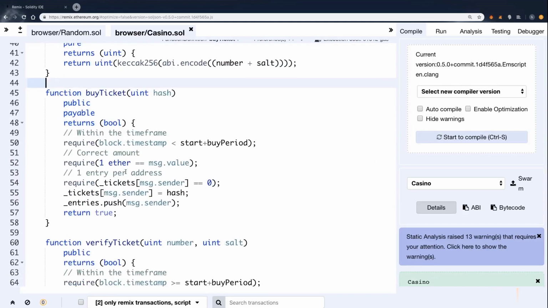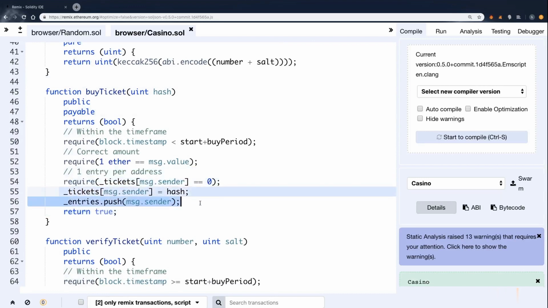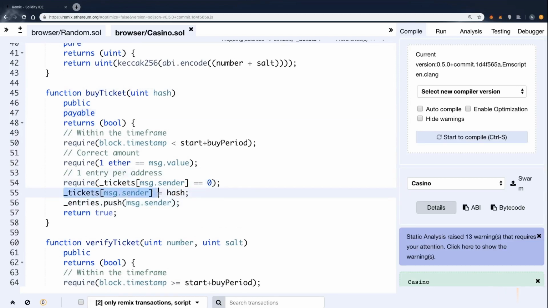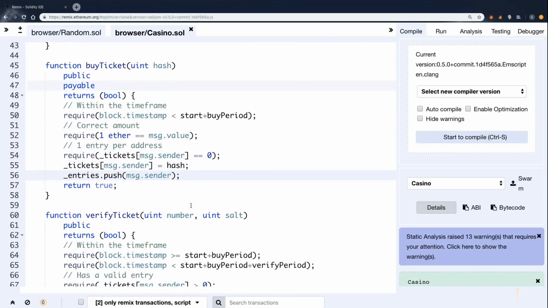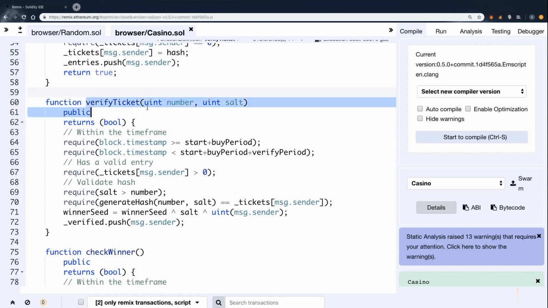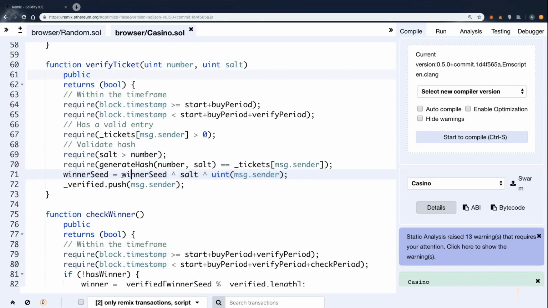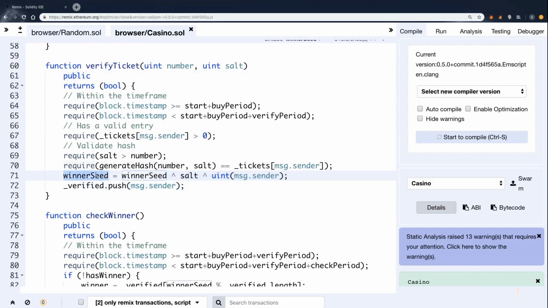Then comes buy ticket. When we look into this function, we see that in these 2 lines, we are storing the hash into this mapping. Thus, we will be using send transaction for this function in our JavaScript function in our front end script. What happens with verify ticket? Well, I believe we will be using send transaction for this too, because we will be storing the value of this in this variable.